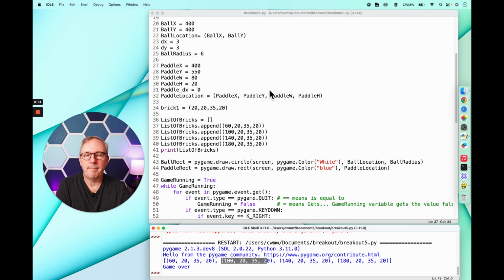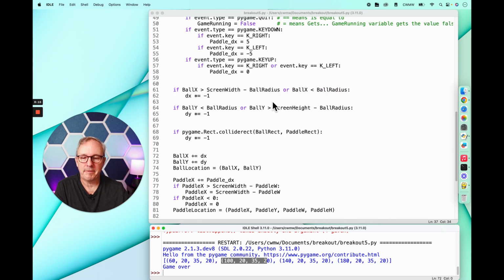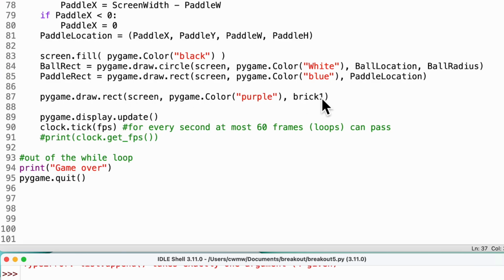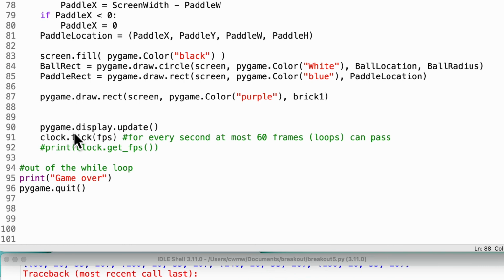Now, that's always good, except we need to be able to show those bricks. So let's see what we can do with showing those bricks. And if I scroll down here, to Pygame, draw rectangle. This was our brick 1, okay. All right, everybody. So now we have this list of bricks. And what we want to do is draw those rectangles that are contained within that list. And the way we do that is very similar to line 87.